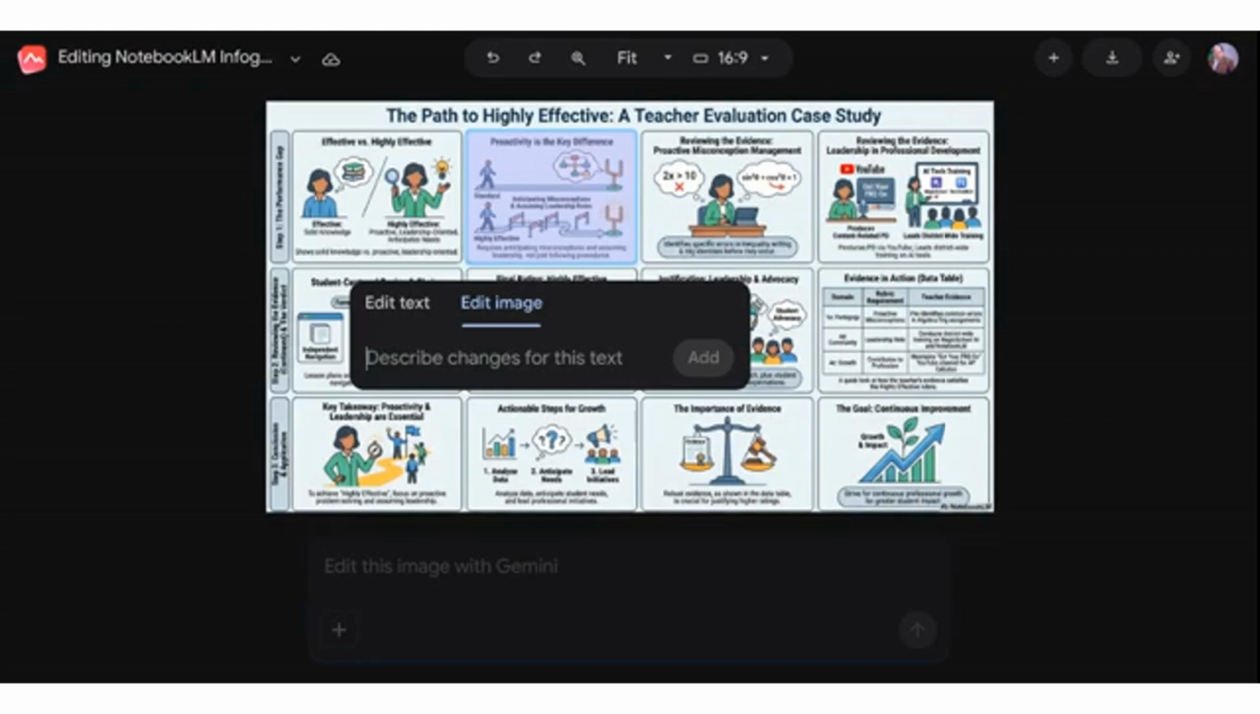I can just click on that part of this image and then ask Google Pics to edit just that part. And then that will leave everything else in the image the same. So if there's some stuff in there that you like and you want to keep, that won't change by editing this infographic this way.